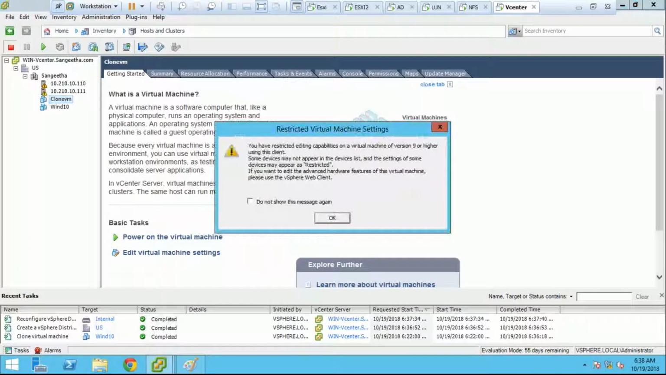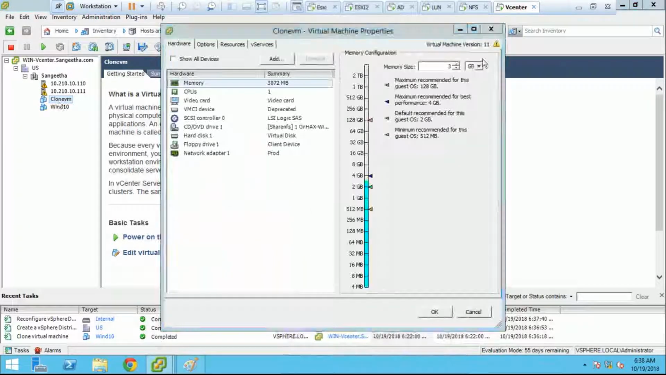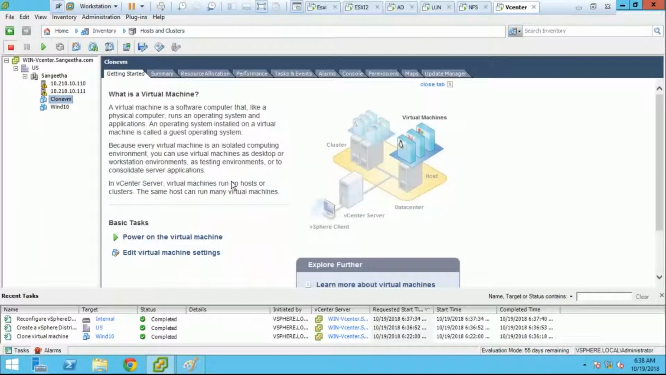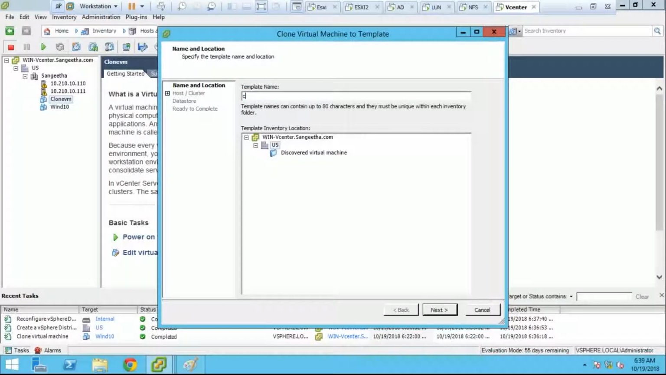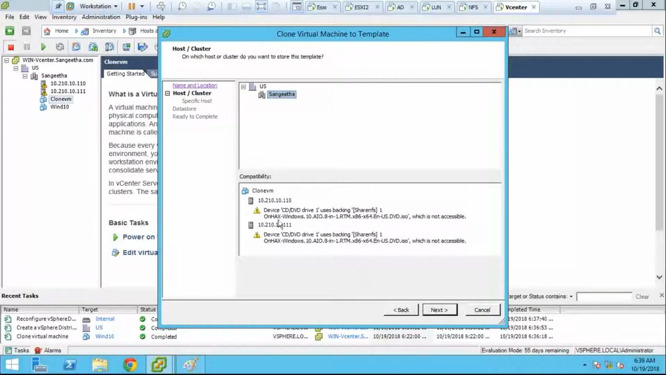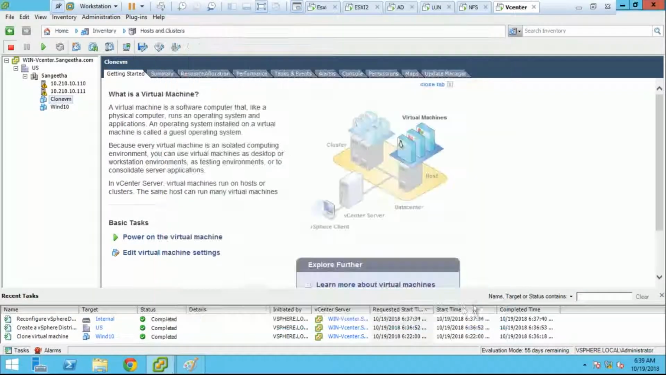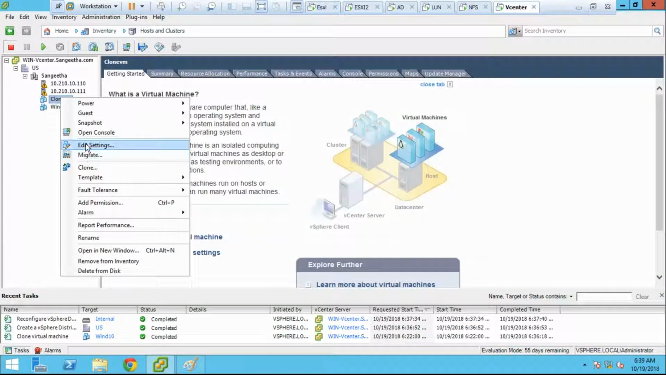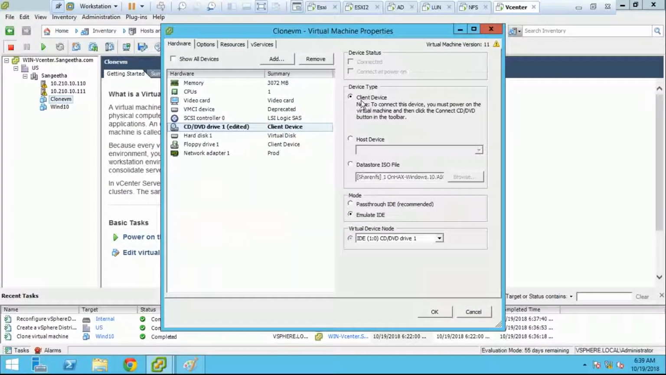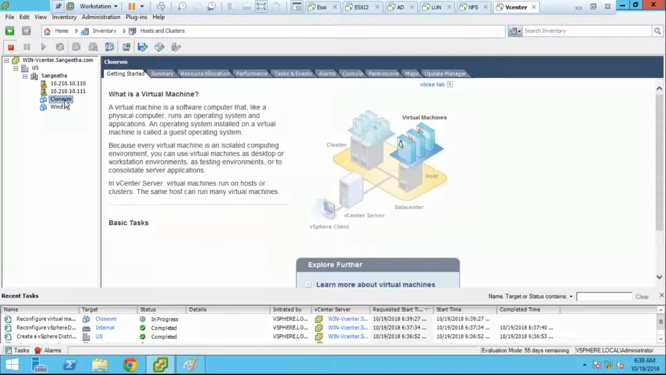I make it like this, one more machine as a template. I am making a clone to template. Sangeeta, see, it will not migrate because the device is already mounted, so it will not migrate. So while doing this, we should always unmount the CD-ROM and all that stuff. You need to click on client device always. Once you've done everything, you have to choose the client.